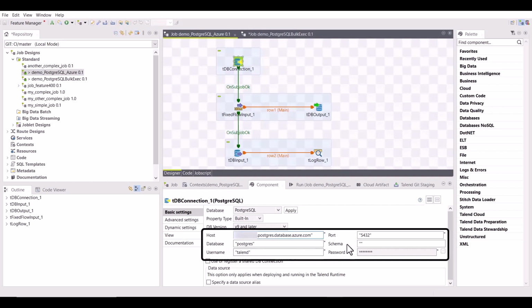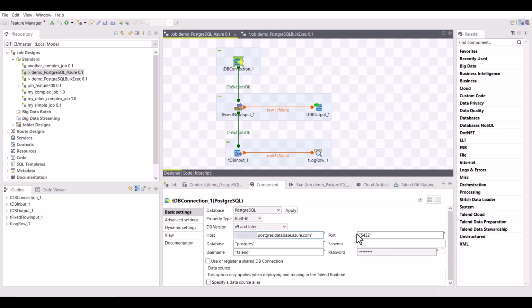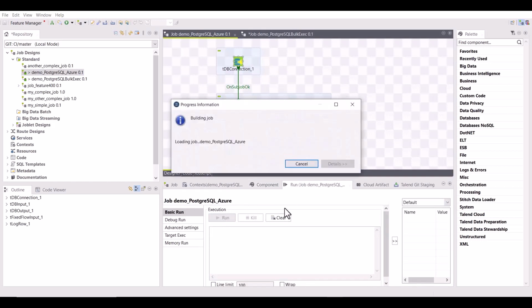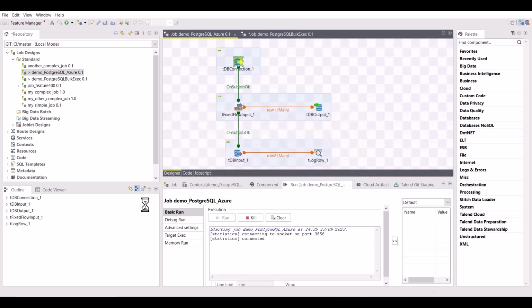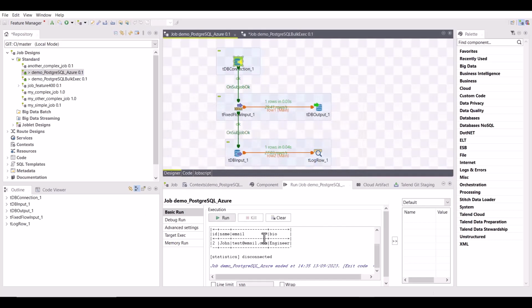No changes have been made to the user interface since you can use the same authentication fields to connect to your favorite cloud provider. In this example, the PostgreSQL connection component connects to an Azure database for PostgreSQL. Records are being sent to the PostgreSQL database hosted on Microsoft Azure, and are also printed in the Run console after executing the job.